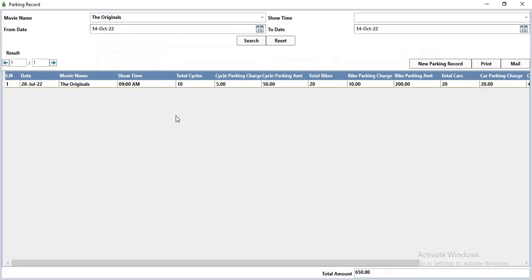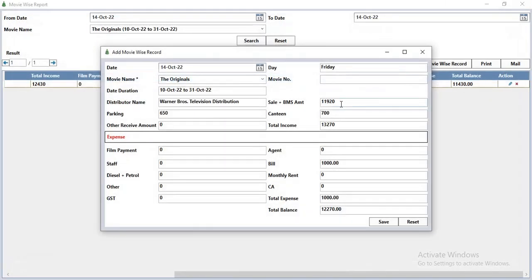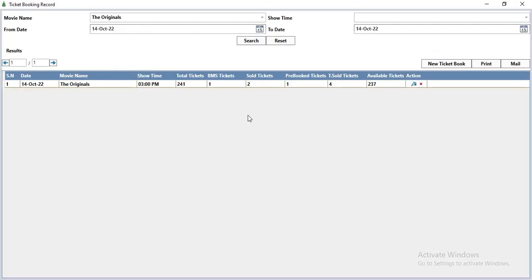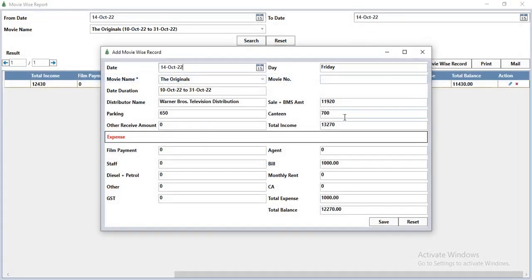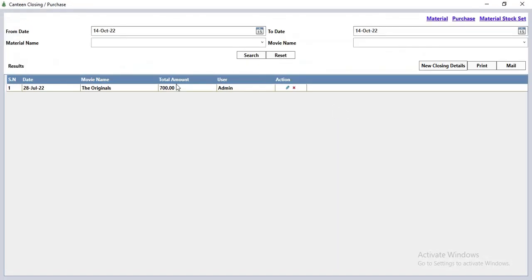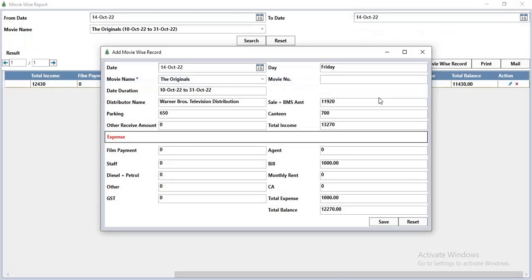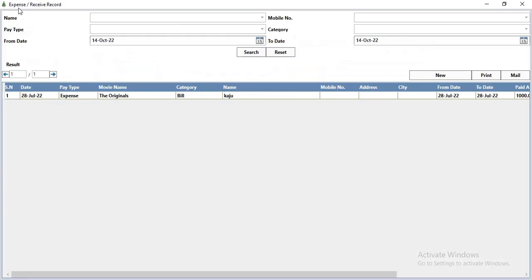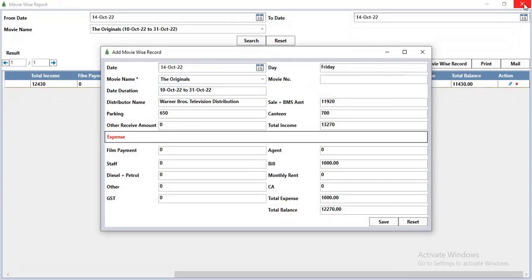And if you want to check the parking details, you can check it. If you want to check the sale and BMS record, you can check it from here. Click on that. And if you want to check the canteen detail, you can click on that. You can see the canteen detail here. And if you want to check the bill details, you can check the expense and receive record here, like that. Then click on the save button to save the details.